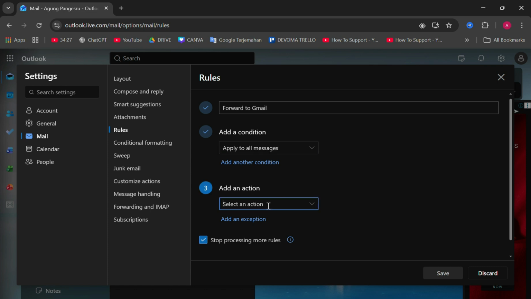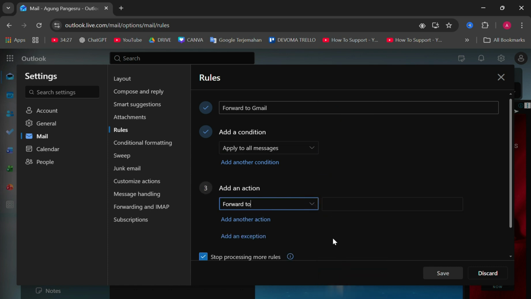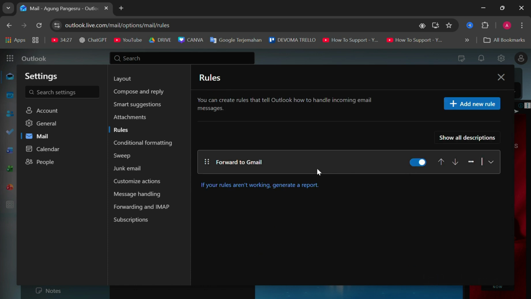And then you can add an action. You can choose forward, this one, forward to, and you can add the email that you want to forward to, just like that. And then you can just click save. And if it's turned on, it means your emails from Outlook will be forwarded to Gmail.